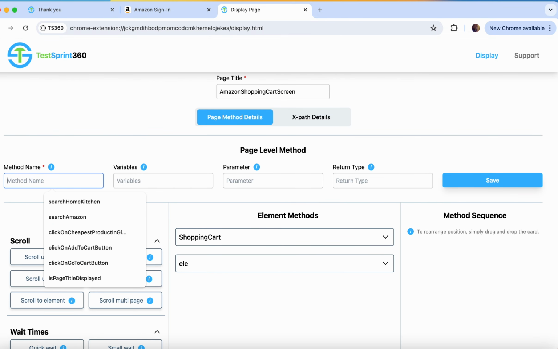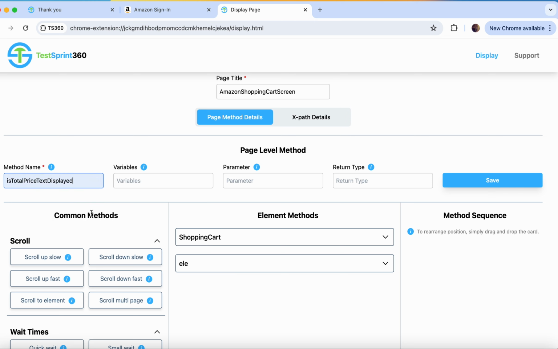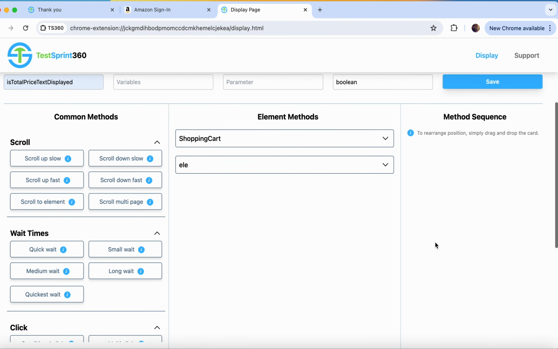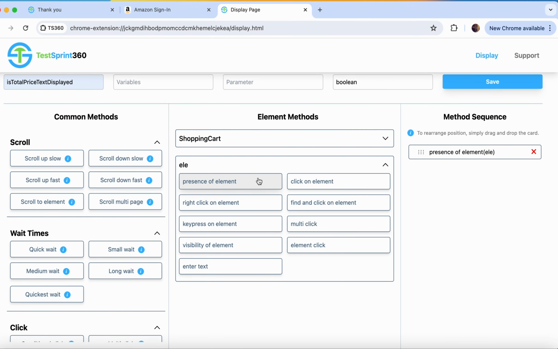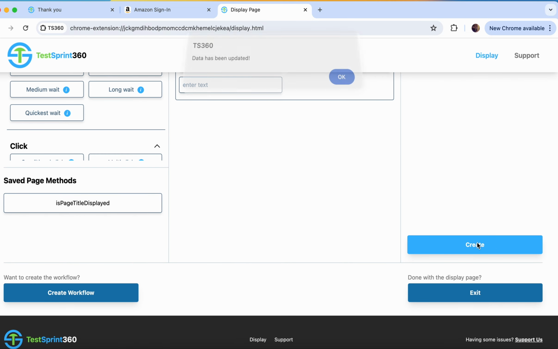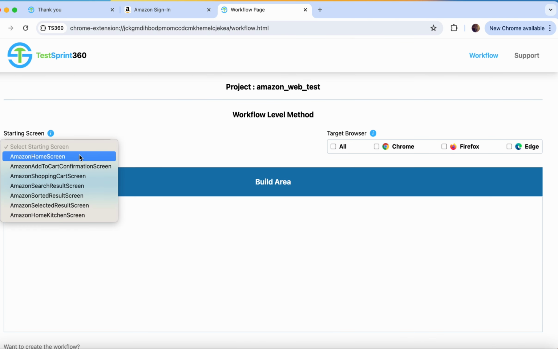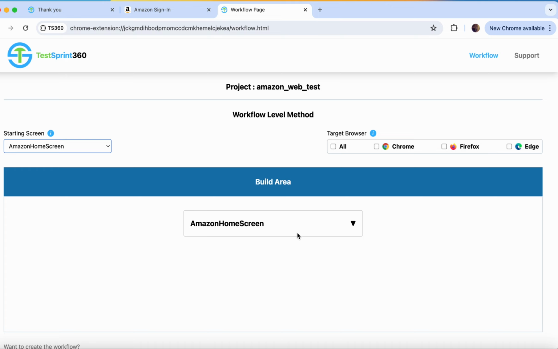Then the user adds another assertion method for total price. Now the user is ready to create his workflow. So he clicks on Create Workflow and confirms. In the workflow screen, the user specifies his starting screen and then specifies his interpage workflow by linking the page methods.